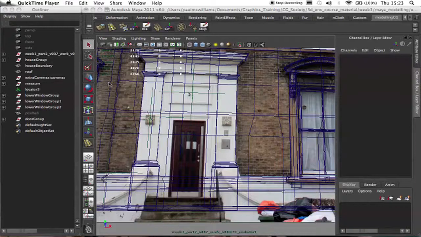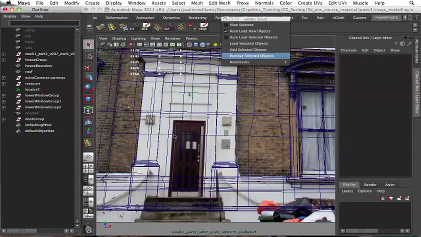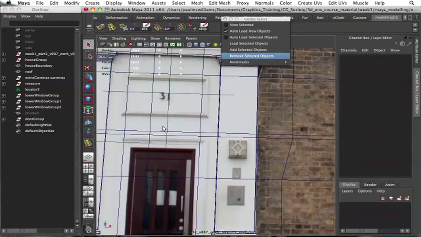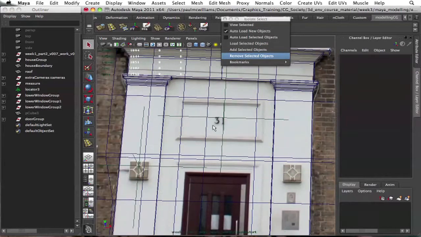Welcome back. We're going to continue on modelling the door area now. Okay. What I'm going to do to start off with is just have a look at what I'm modelling here.